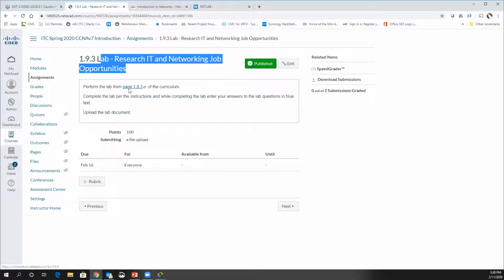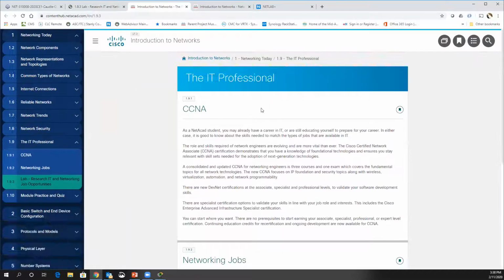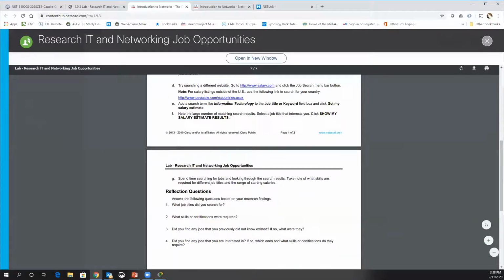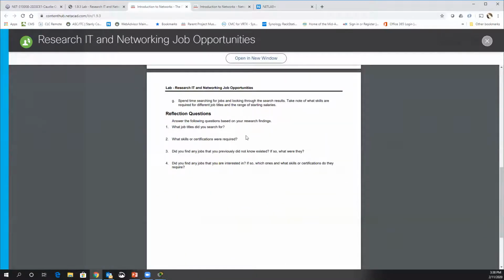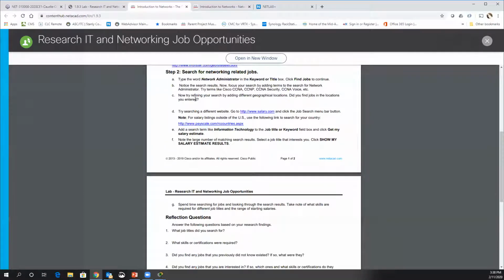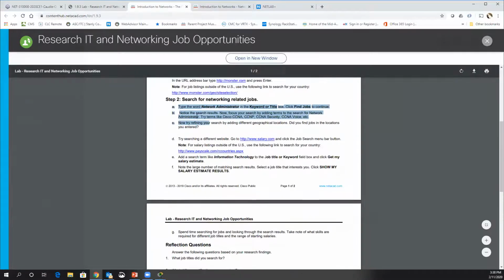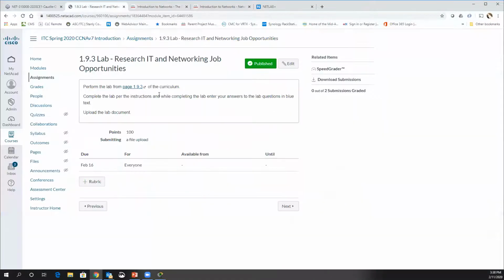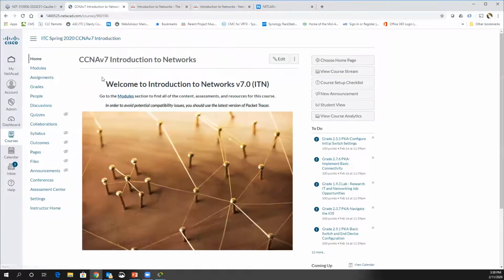Again, you've got an upload here, so you'll go to this particular page and open up that item. You'll fill in the questions: what job titles did you search for? Just notice all of these. You can fill these out in a Word document and then upload them to our site right here, and then I will grade them. Once you upload them, I start getting listings on the right here showing things that need to be graded. I will do my best to grade the items that are submitted in a timely manner.